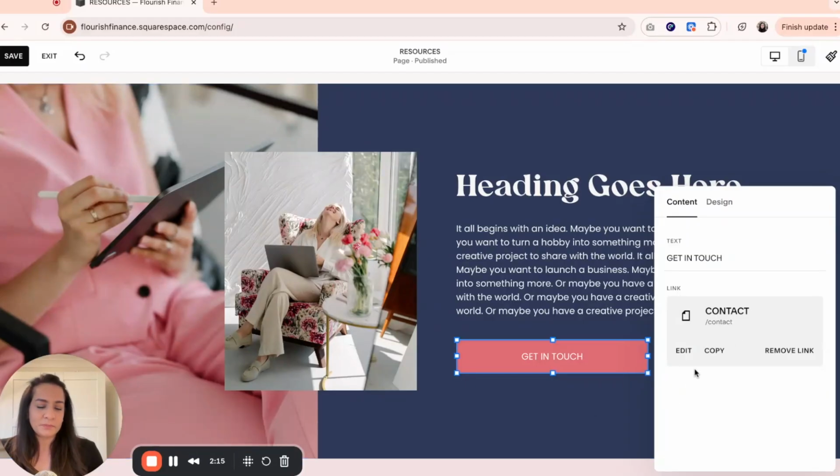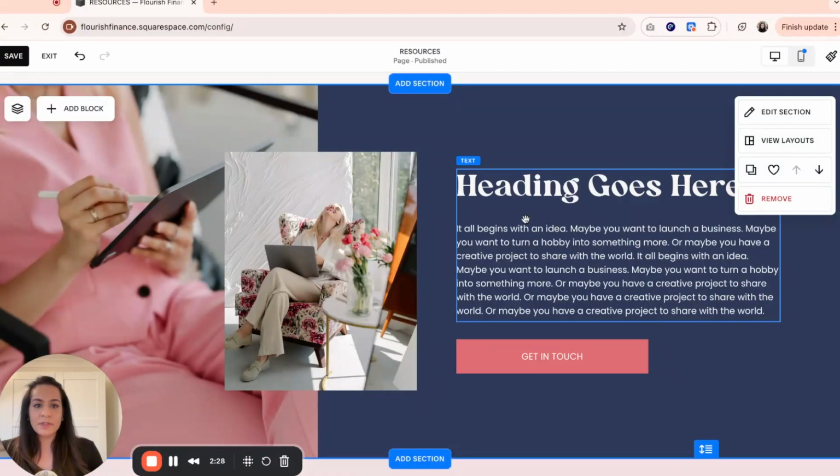So that's great. You can edit the link by clicking here. You can copy the link if you wanted to test it in a browser here, and also you can remove the link if you wanted to over here. So let's click out of that. That's good. So we've got our heading and now we've got our button.